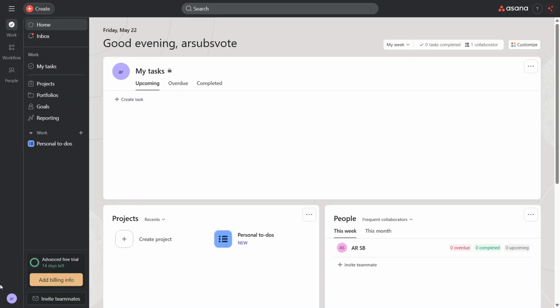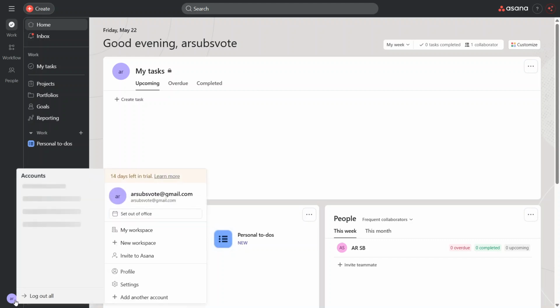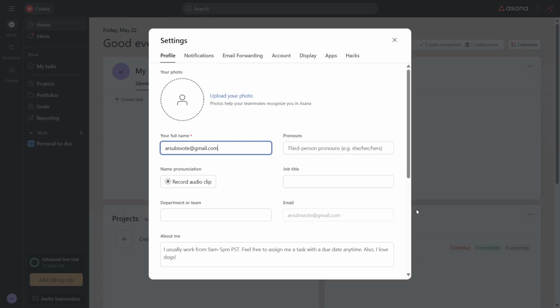Once you're logged in, look towards the bottom left corner of the screen. Here you'll see your profile icon. It might display your initials or a small profile picture, depending on how your account is set up. Click on that profile icon to open a small menu. In that menu, find and click on the option labeled Settings.